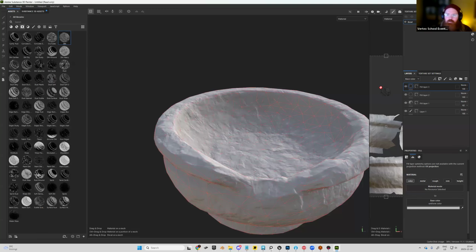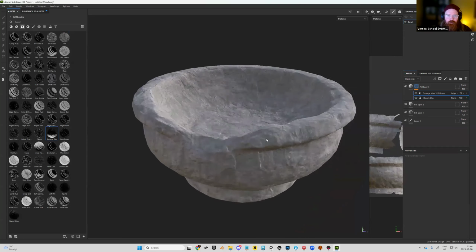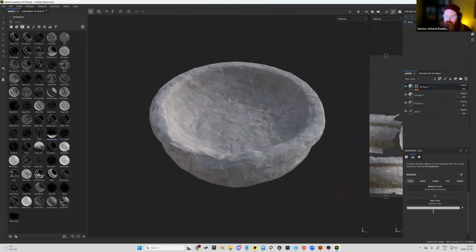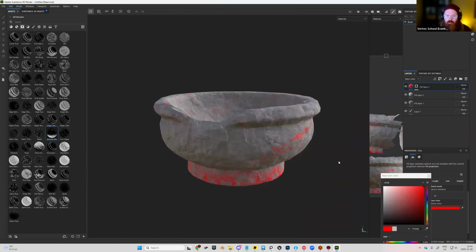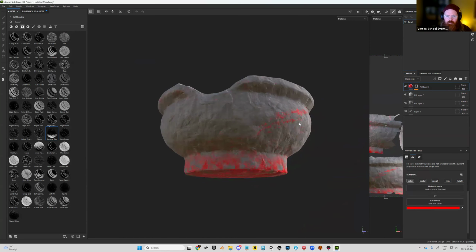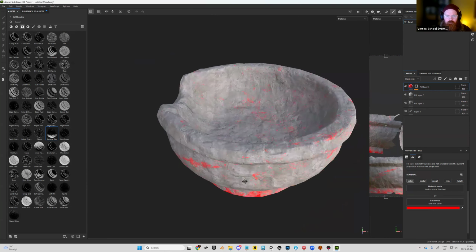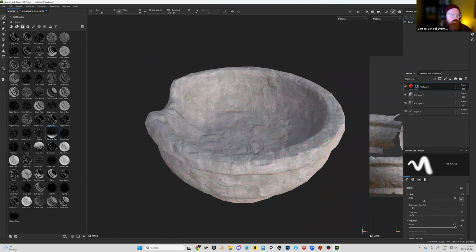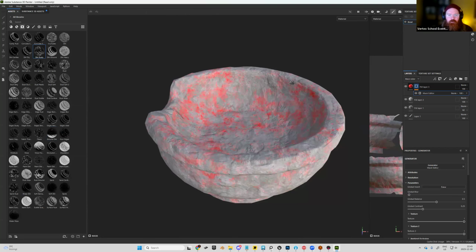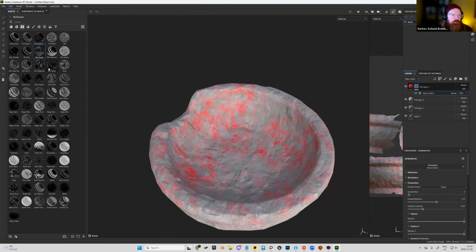And then we can start adding some masks and stuff like that. I like to usually have a red color on these to see what it does, basically. So up here, these are basically mask generators. Probably most people know these. And this is kind of the power of course, of Painter, to use these to get really nice variation in texturing. Something I like to do is kind of mix these sometimes.